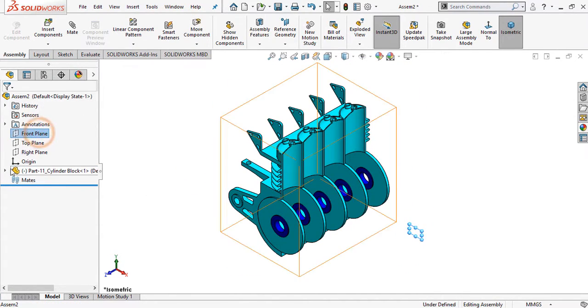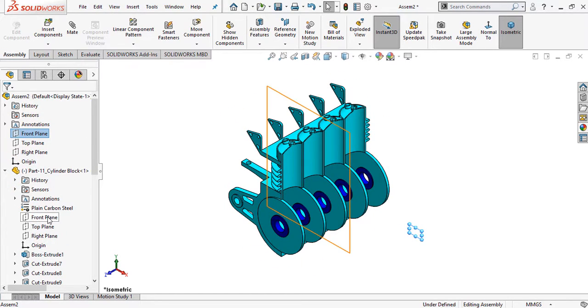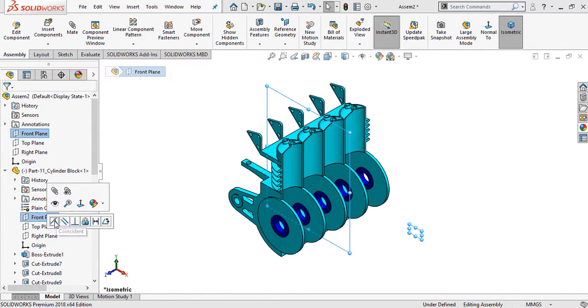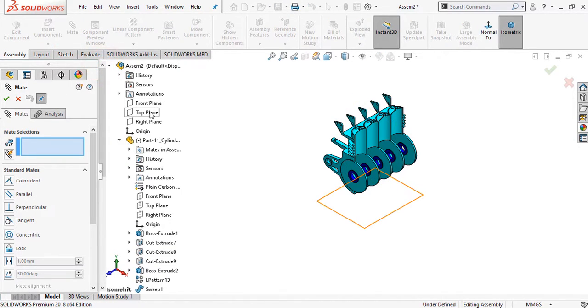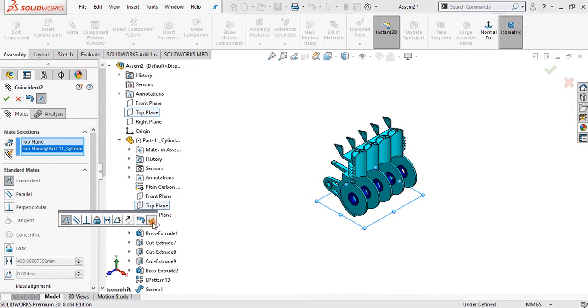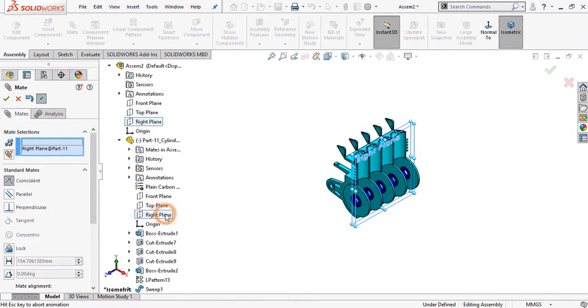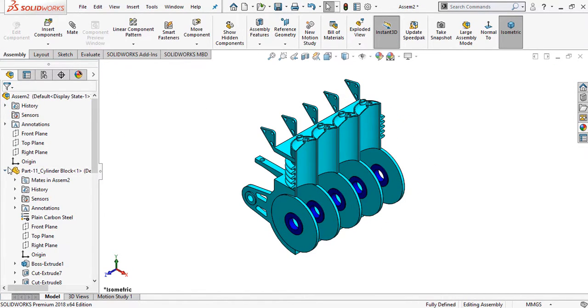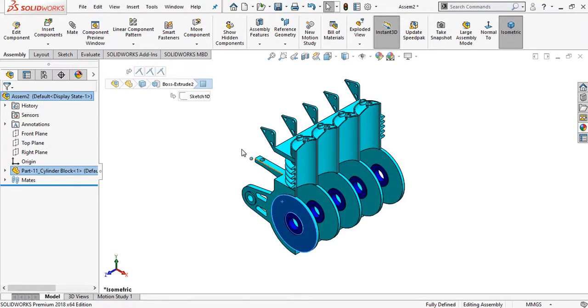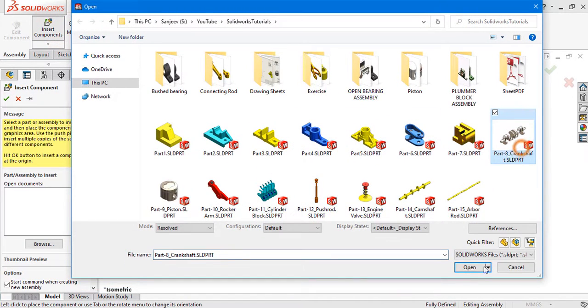So select here front plane and drop this menu and hold down control key and select this front plane also. Now here this pop-up will appear. Here select coincident. Or you can also go to here mate. Drop this menu. Now select top plane and the top plane of cylinder block. Okay. Coincide and right plane of cylinder block coincide. Okay. Exit. Now the cylinder block is fully defined. It cannot be moved.